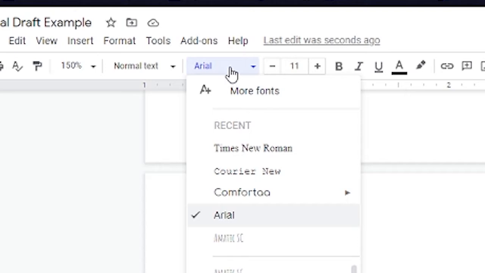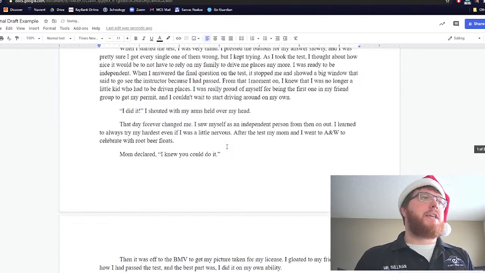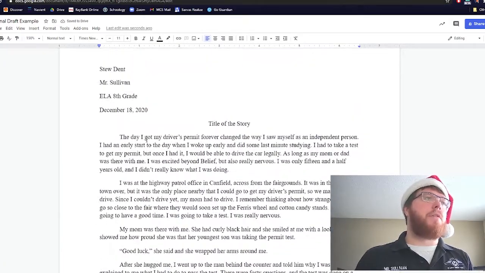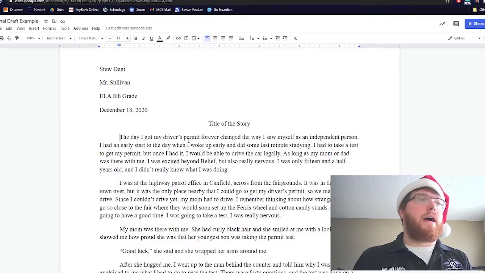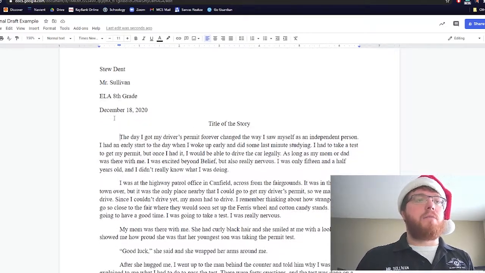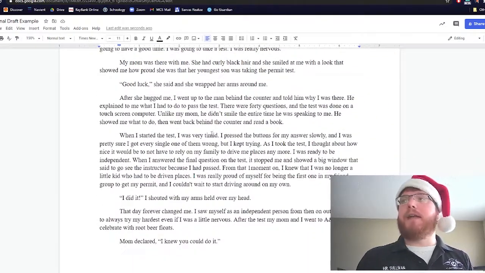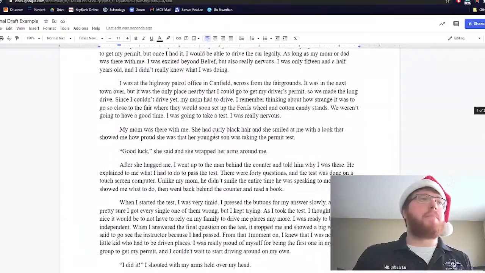Now, if you skipped my step for clearing the format, then yours may not say Arial. That's something to keep in mind. Once we have this drop down, we go down to Times New Roman, and that's going to change the entire paper into the Times New Roman font. Okay, whether or not you like this font, it is the standard, and it is what we're going to use for all of our papers.